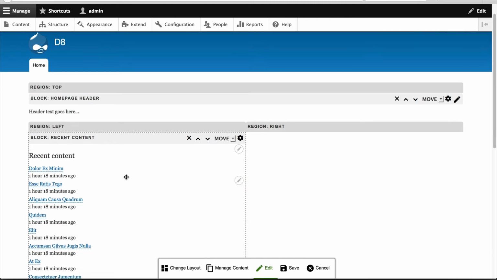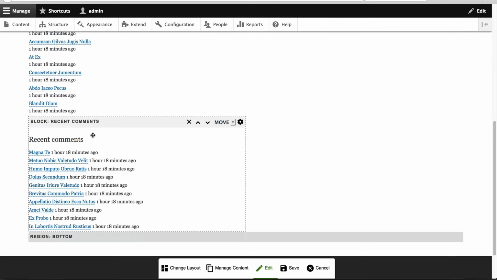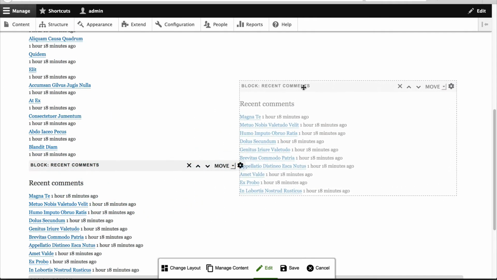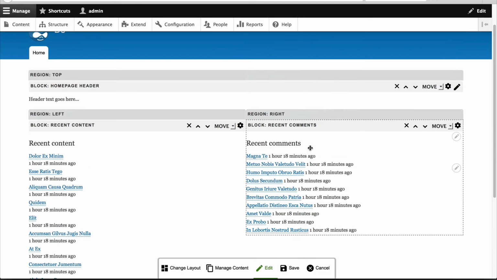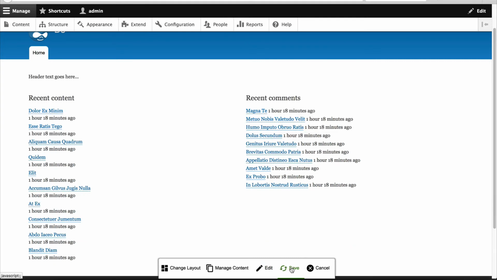And now you can see that our recent content is on the left. And if I was to move recent comments to the right, it's now moved to the right. And then if we save that, we have our new homepage. So In Place Editor makes it easy to visually see what the changes will look like, okay?